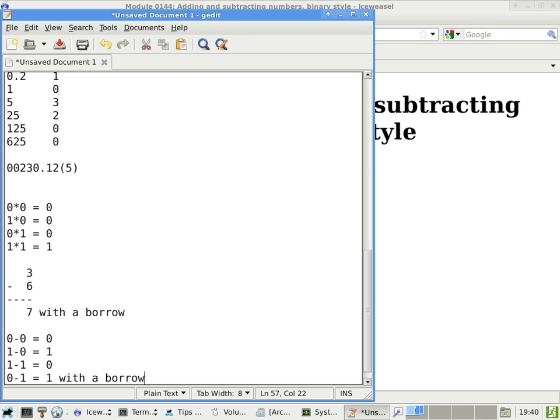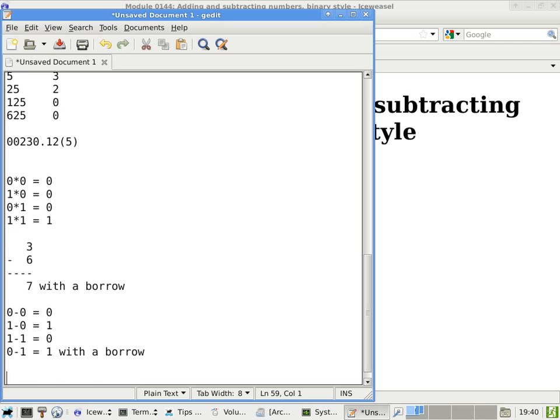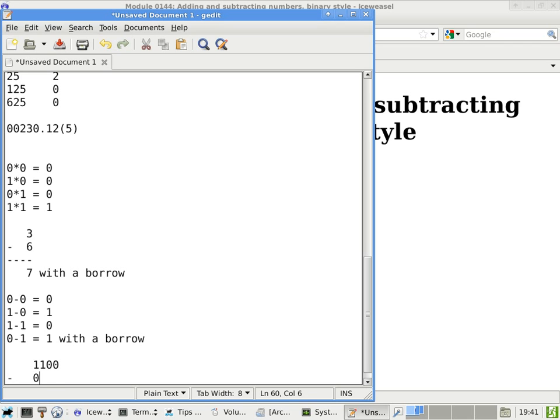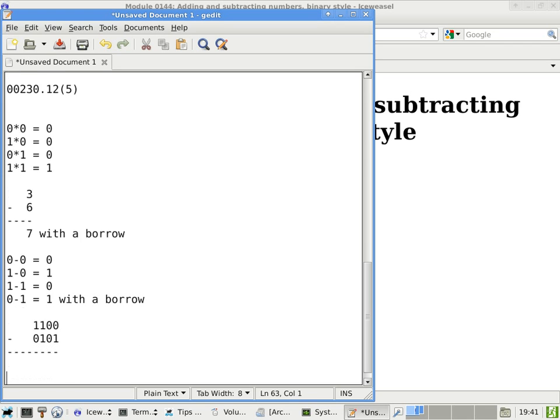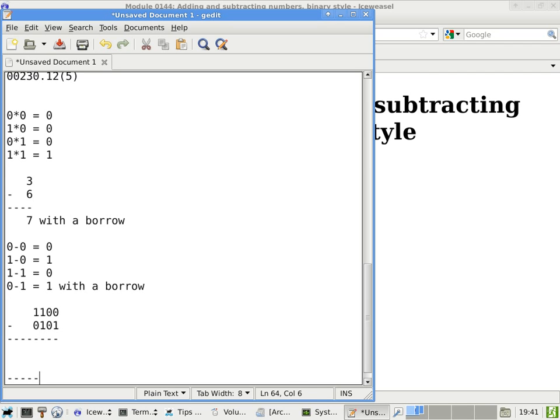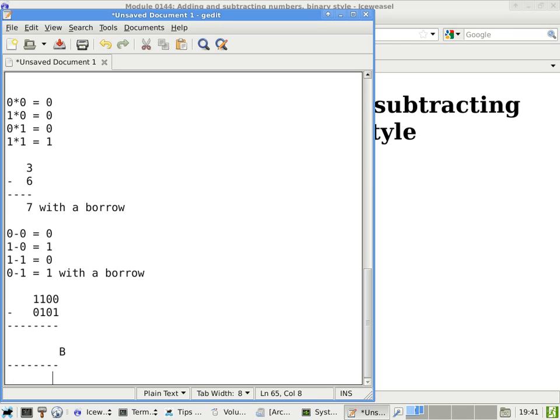Okay? Let's do it. Let's go through a few examples. I'm just going to randomly pick some numbers here. And the way I do this, this is how I do it. I use one particular row for the borrow alone. In other words, this is the borrow row, and this is the final answer row.